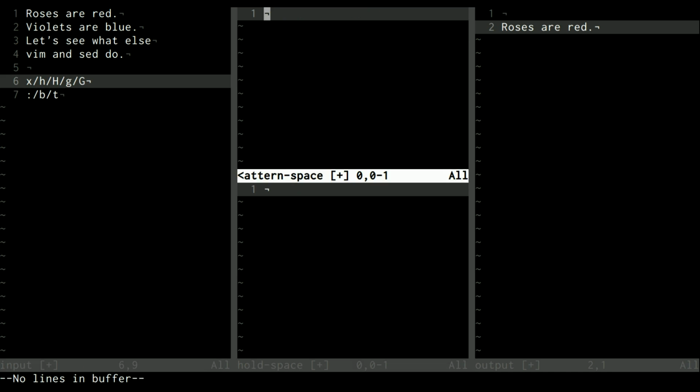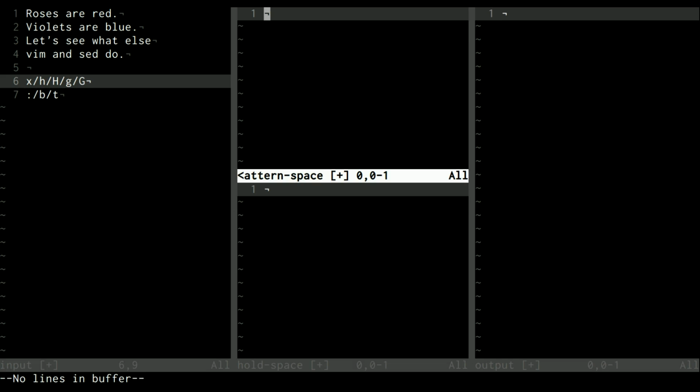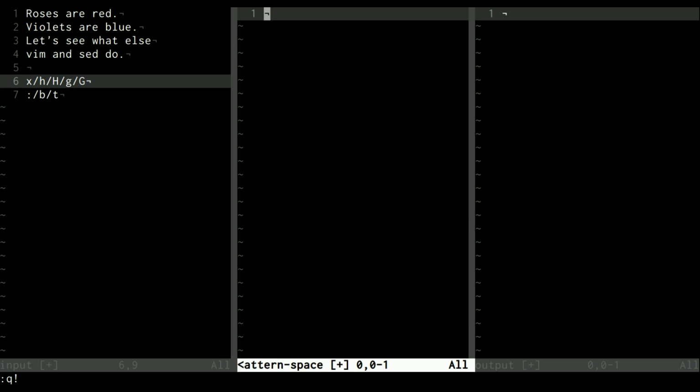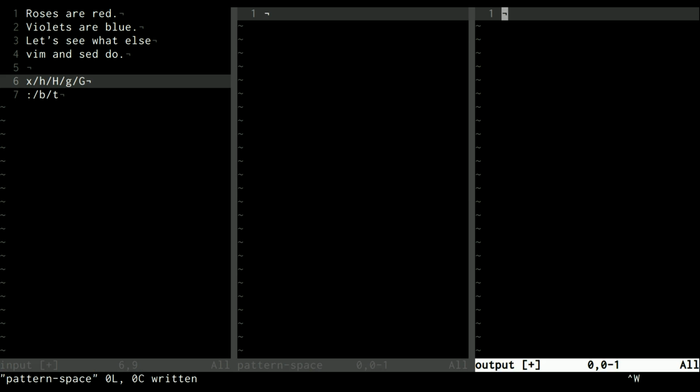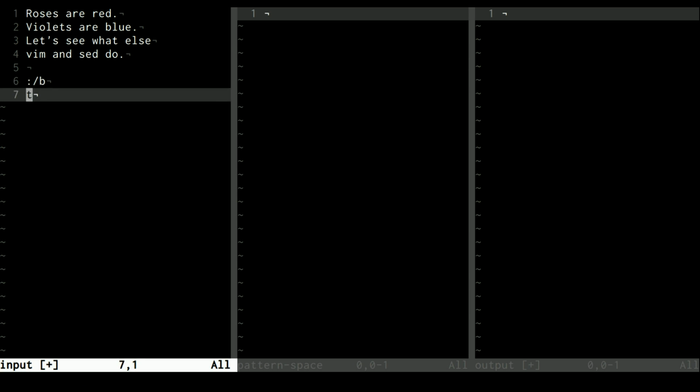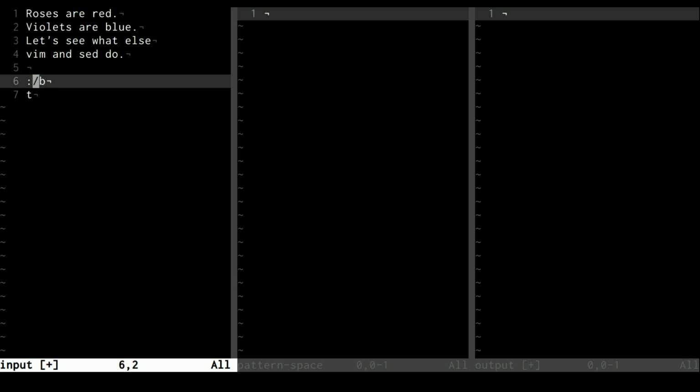Finally, we have the colon, b, and t commands. These don't have anything to do with the hold space, so I'm just going to close that, and we'll keep our original three windows here just to try and make it a little less convoluted. We'll actually separate t off because it's a little bit different, but colon and b are how sed handles flow control.